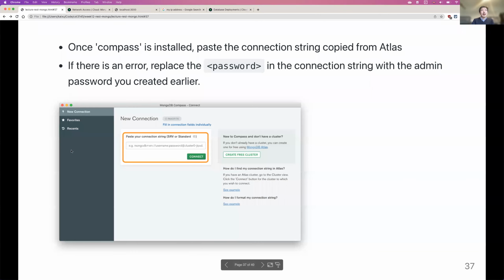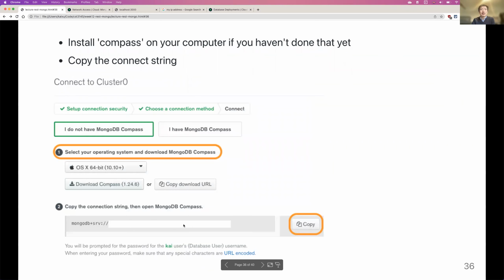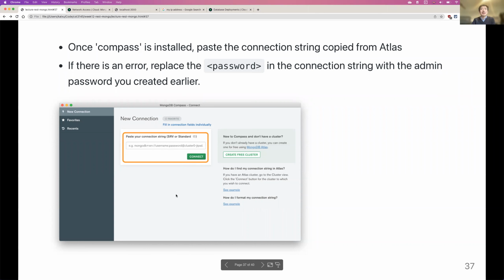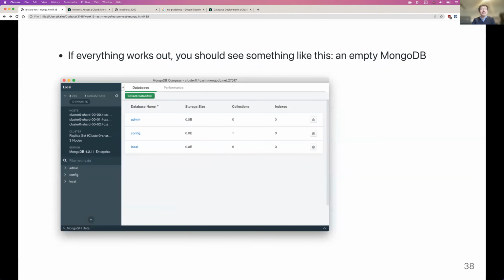Okay, and so this is what happens when you actually install Compass. This is the interface of Compass now. This is not Atlas anymore. This is running on your computer. You paste in the URL, which was here, and you click connect. If everything goes well, you should see something like this. That means you are connected to your database.